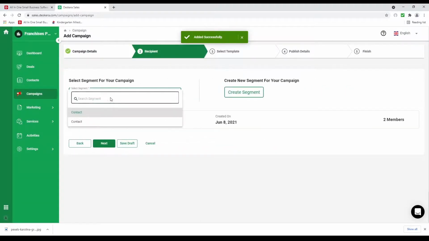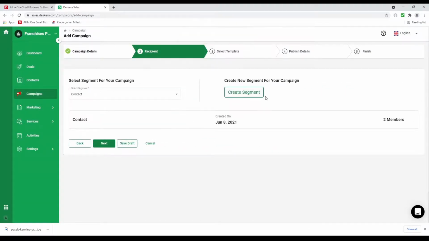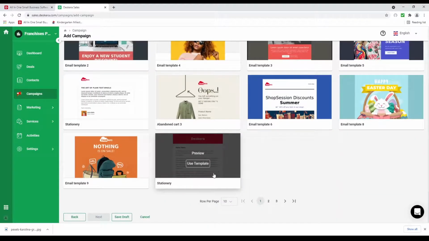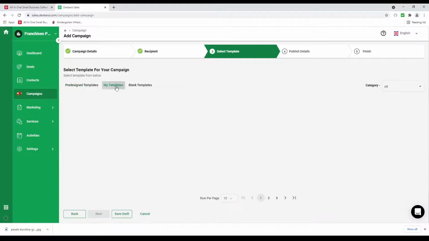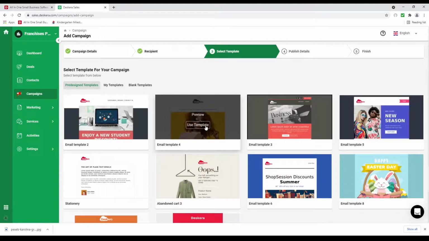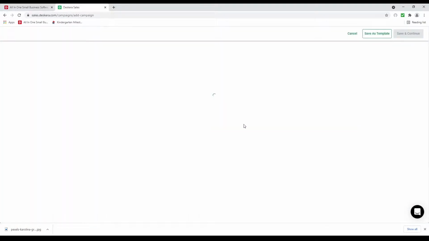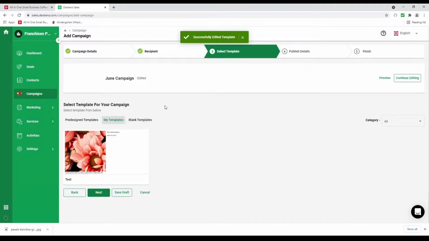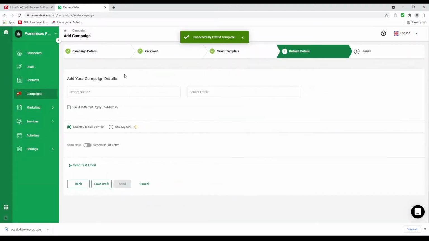I can select my segments here, or I can create a segment. Click next. I can select my email template. I can use my templates, or I can use a pre-designed template. Save and continue. After that, I can click next. I can put in the sender name and sender email address.